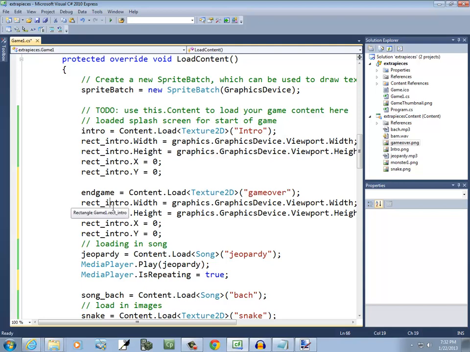Now it'll be rect, what I call it, in game? Hopefully. It'll give me an error if I didn't. In game here. And in game here. And in game here. Okay.